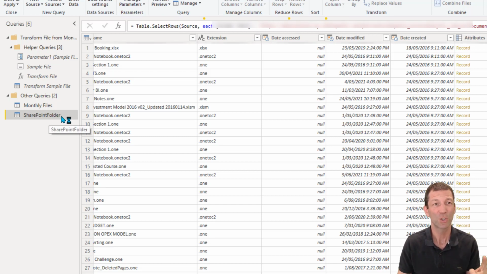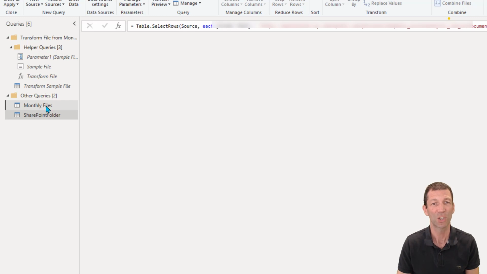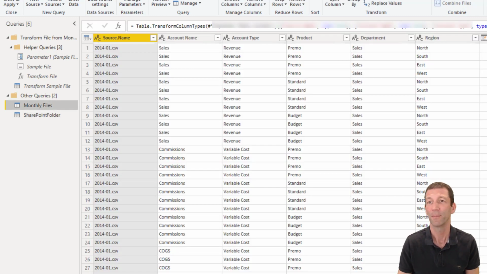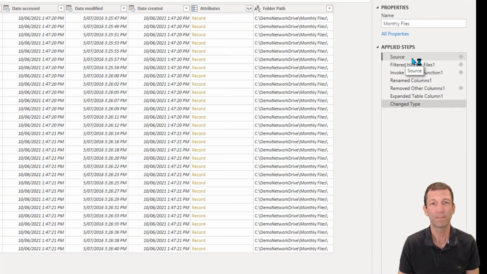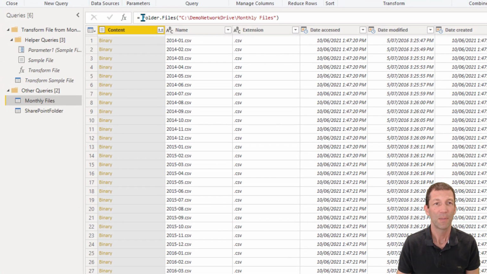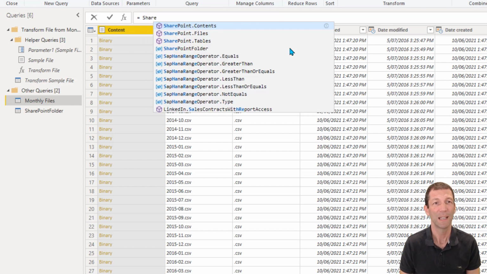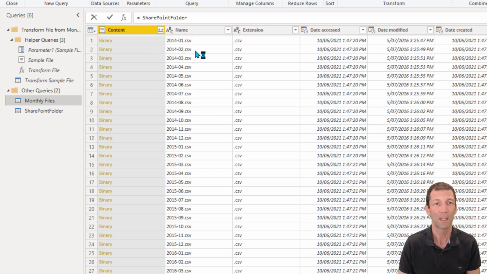And now you need to change two things. Okay. We need to go to the monthly files. This is the consolidated data that I've got set up. And we go over to the source step. And this source step is referring to the network. And we just replace that. Okay, we come up here and we replace it with SharePoint folder. And IntelliSense should kick in. There we go. Click Enter.